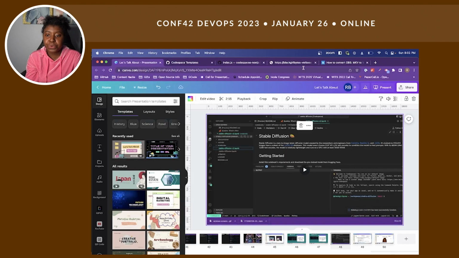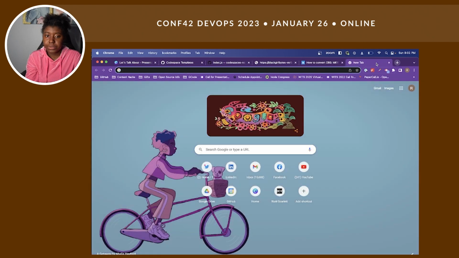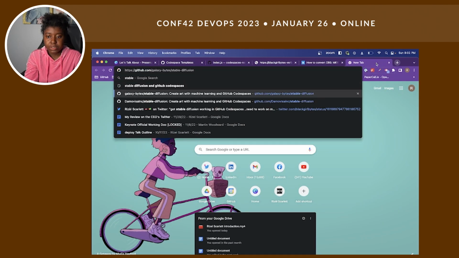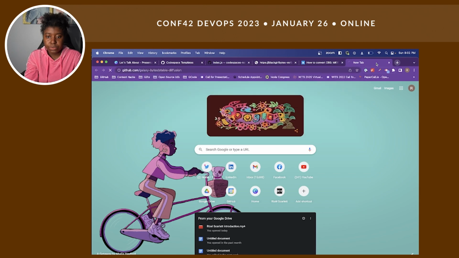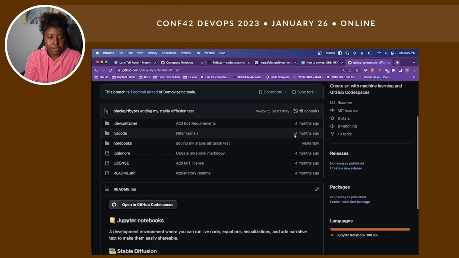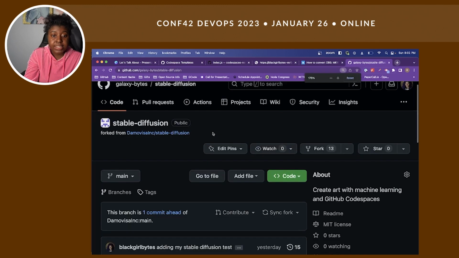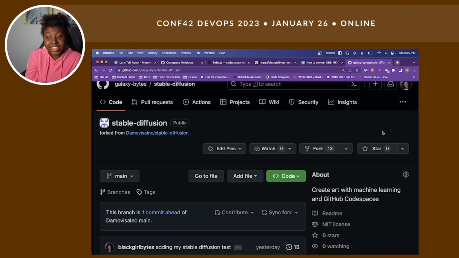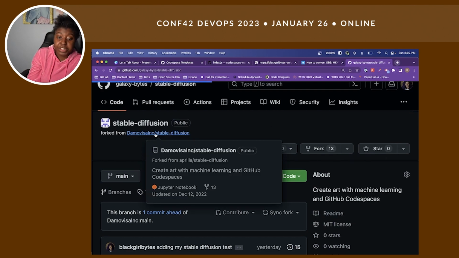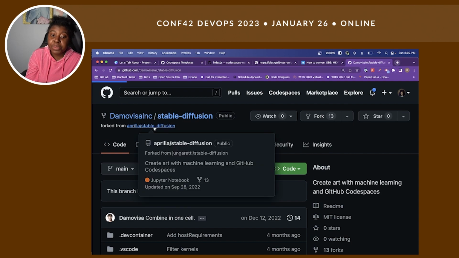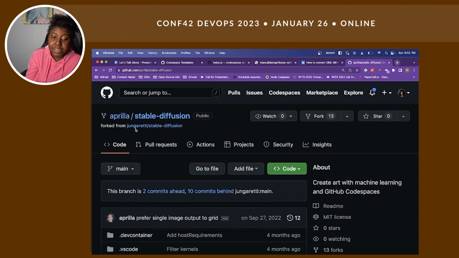So I'm going to go ahead and show y'all the repo that I used for this. Okay, this is it. If y'all wanted to go to it, it is github.com/galaxybytes/stable diffusion. You can go ahead and fork this repo. I forked it from my manager, who forked it from the Codespaces product manager, who forked it from somebody else. So you can keep forking it, y'all, just to mess around, and you can create your own if you wanted to.